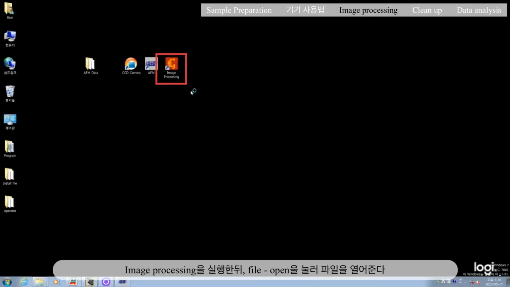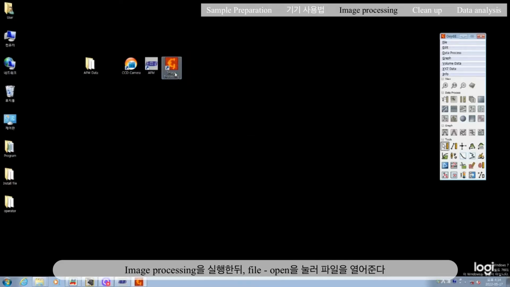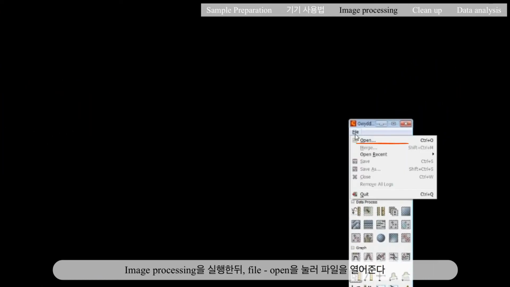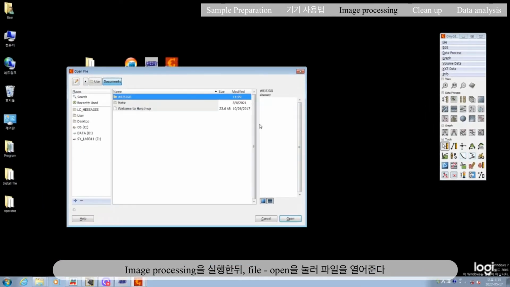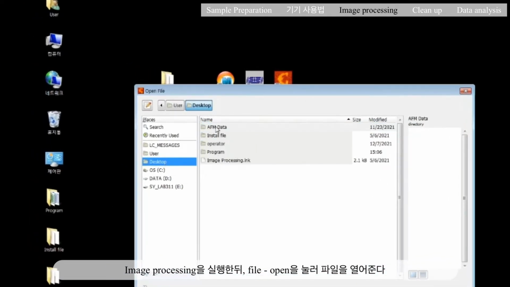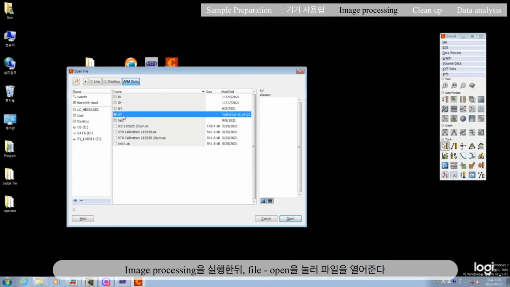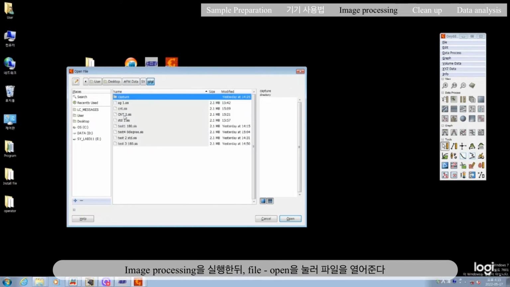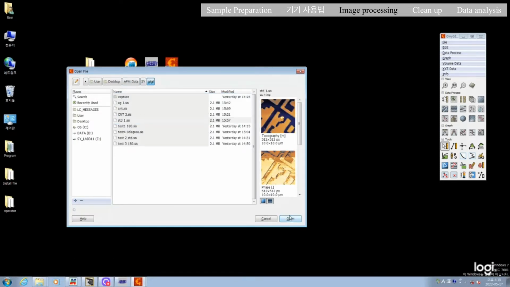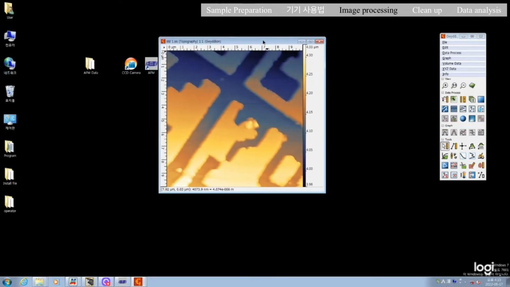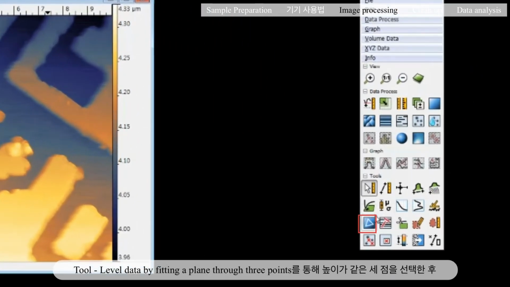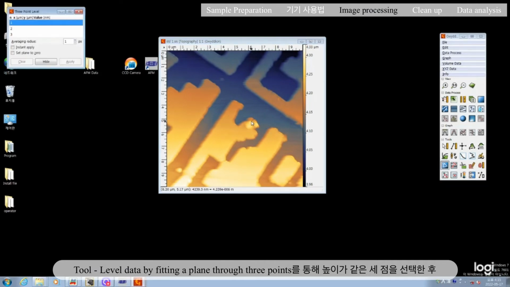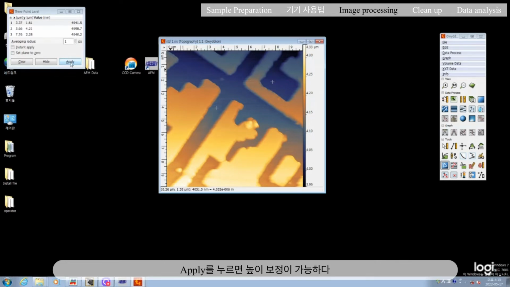So let's move to image processing. Execute the image processing app and open the file. You can fit the data on the plane by this button and click the 3 points and label the data. After you have selected, click apply to the data.